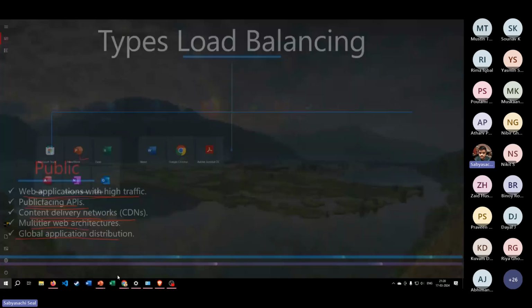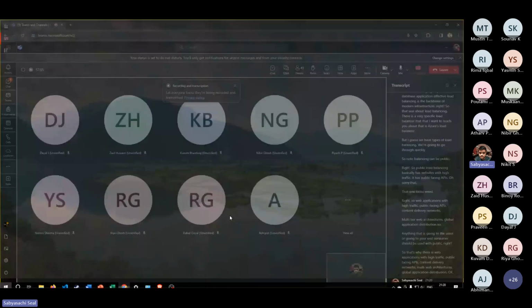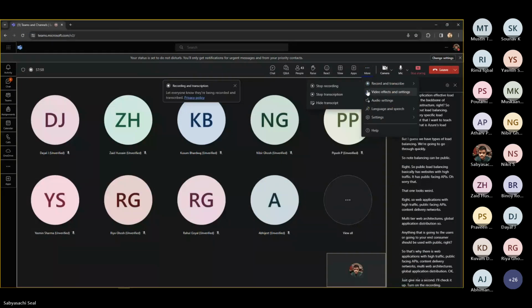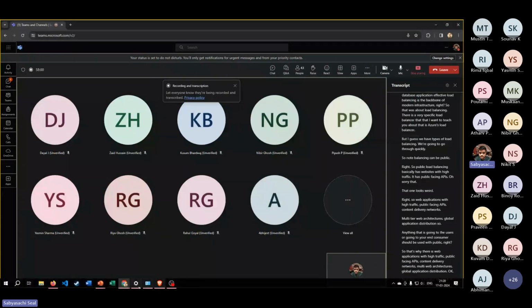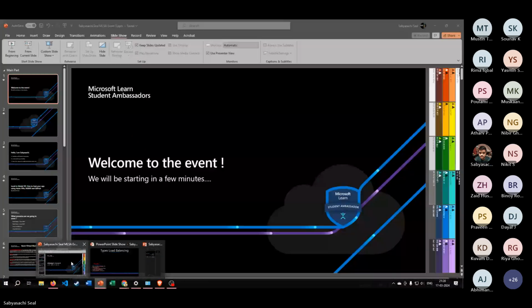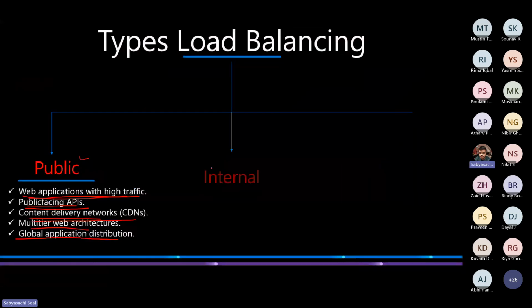Just give me a second. I'll check if I've turned on the recording. Yep, recording is turned on. That's all I wanted to check. Yeah, let's come back to this.